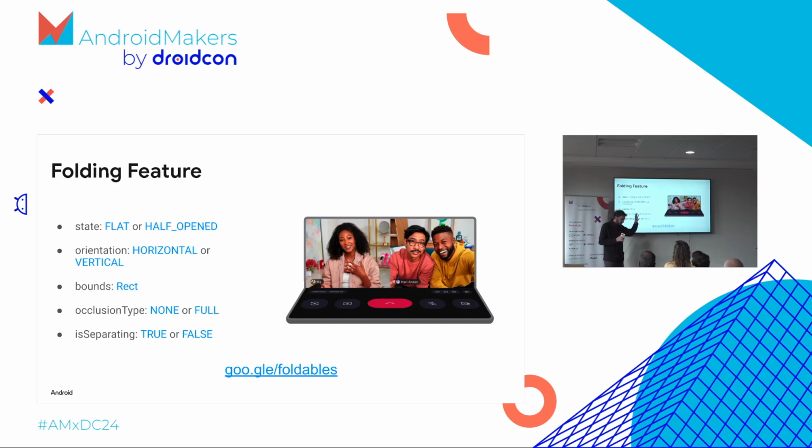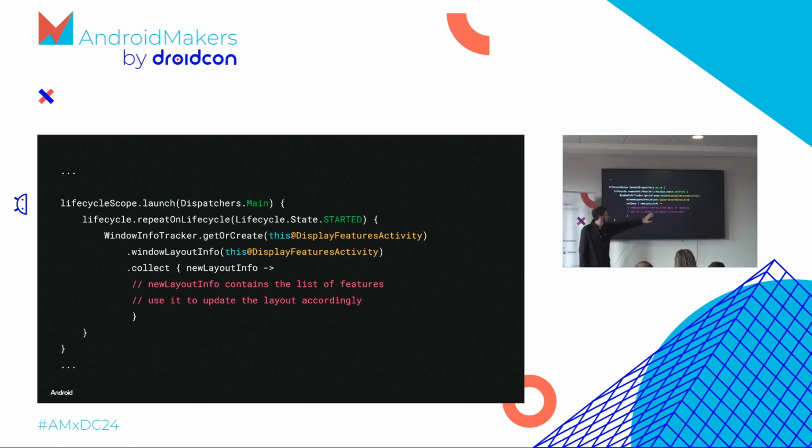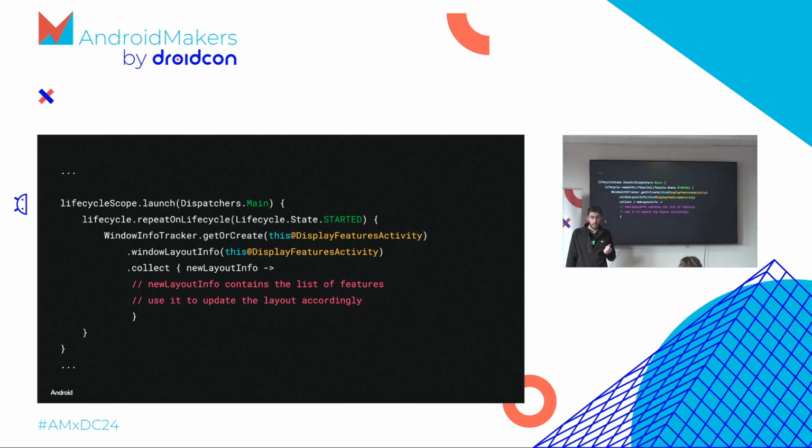Check out this link. There is way more information about foldables, but let's see how to use it. So WindowInfoTracker is the main entry point. You create it, and then you can query for the window layout info. It can be queried from Kotlin flows or Java callbacks. In this case, I'm just using a lifecycle aware coroutine that is started and stopped automatically. And you get this object of the kind WindowLayoutInfo, which contains the list of features that you can use to update your layout.